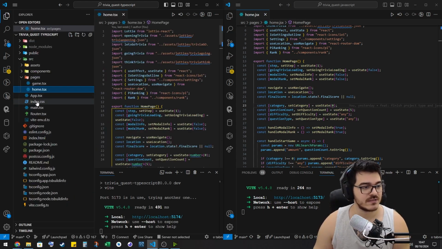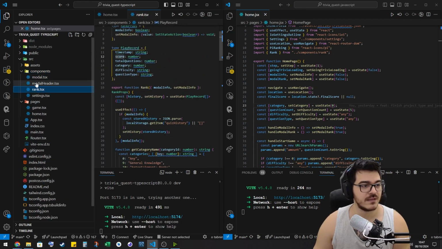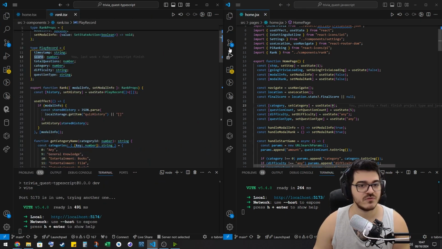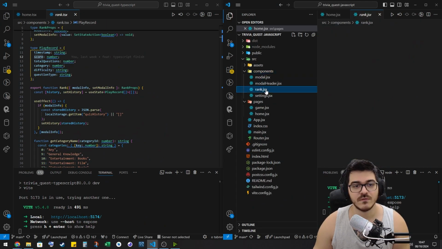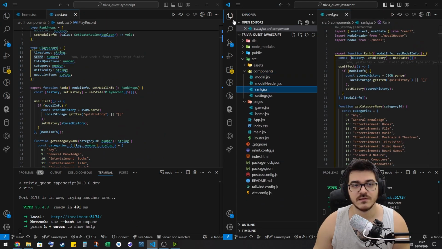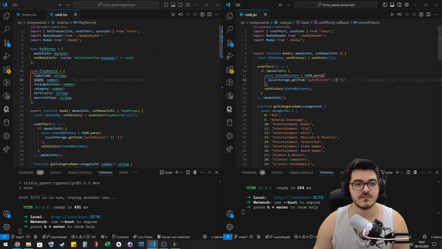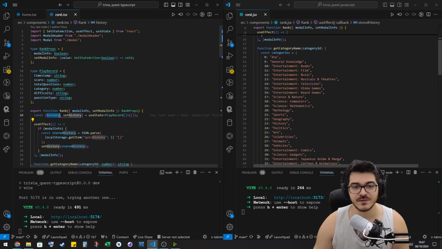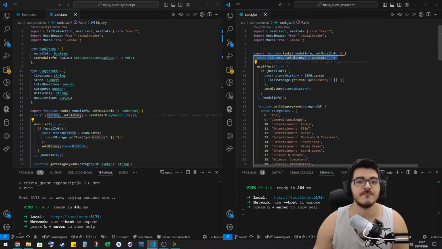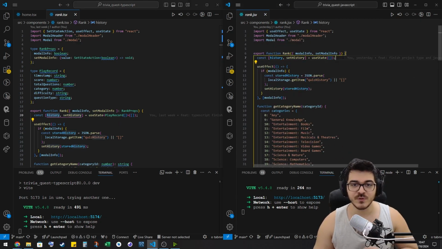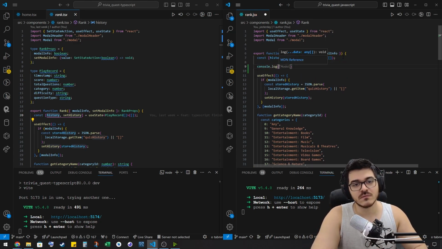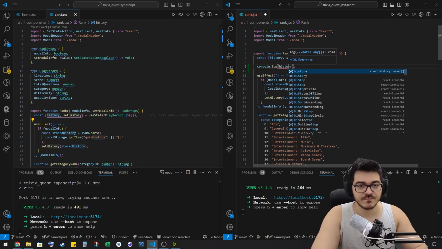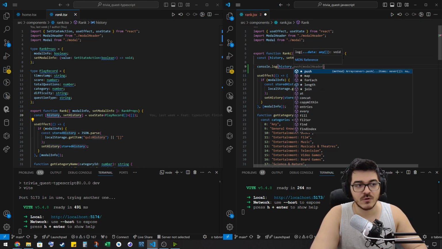I can show you guys when you have a component like rank right here. Let me show you both running together like this, and there we go. As you can see, they are the same component, but on the left, I'm typing the type of play records. That is this state, set history and history. It's here. So right now, I don't know, like console log history dot. I don't know what this is.